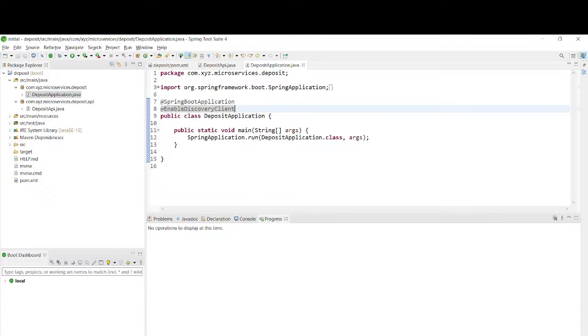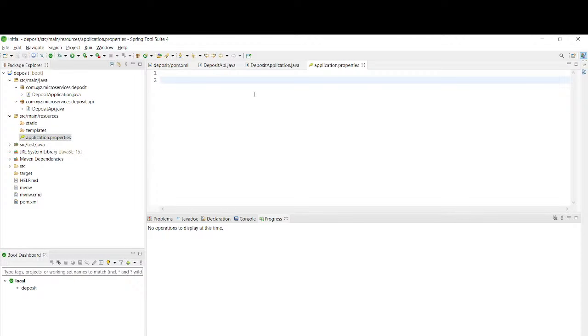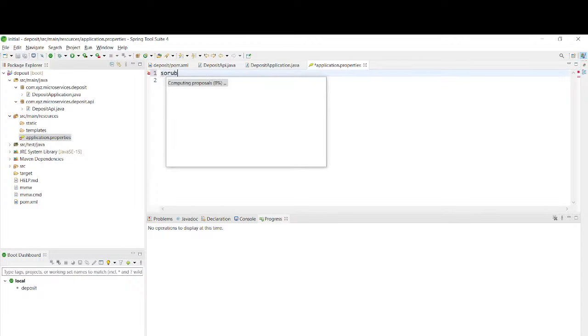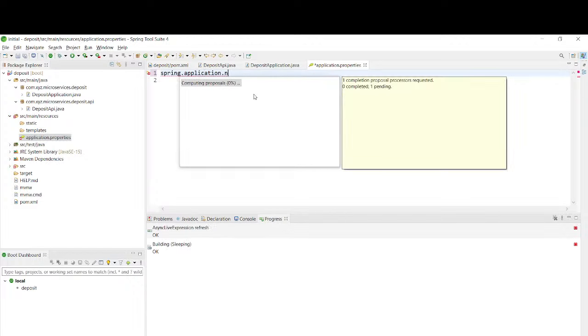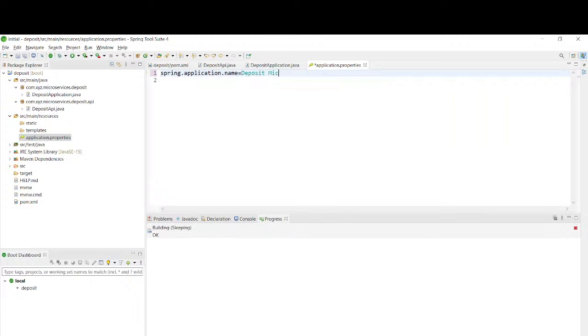Okay? And then I don't have containers yet, so I'm going to show you if I can launch this deposit microservice on the local machine without Docker. So we need to put the name, spring.application.name, deposit microservice.